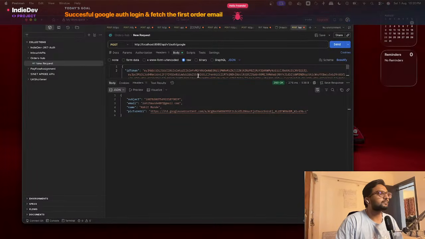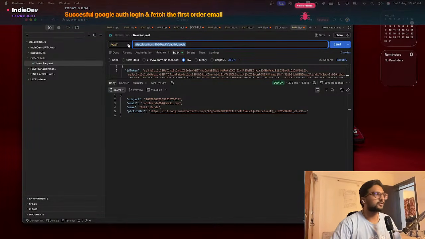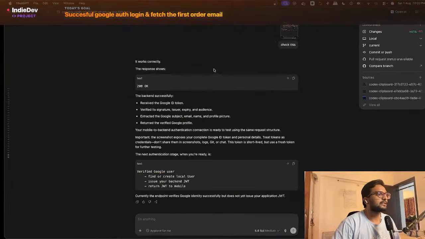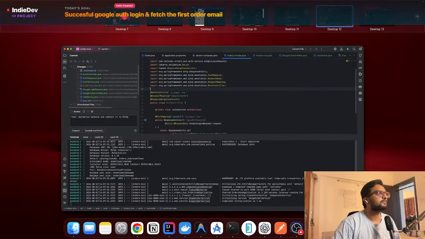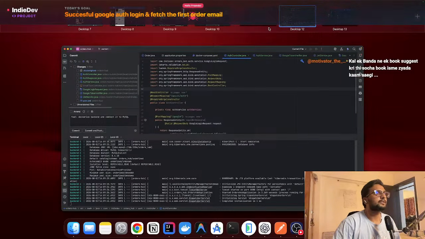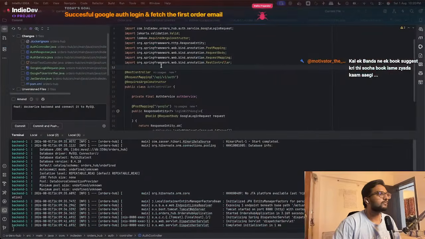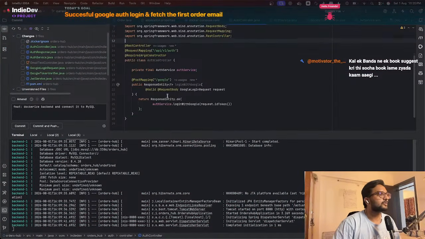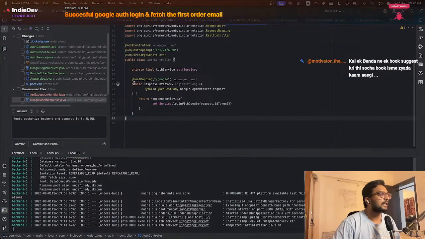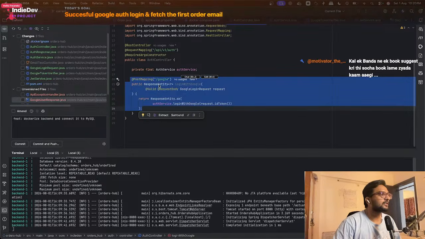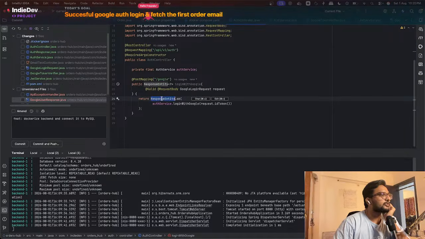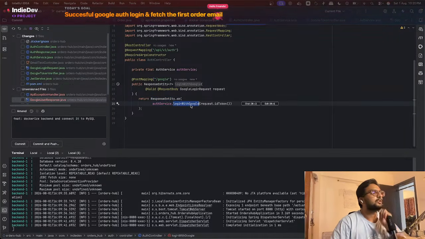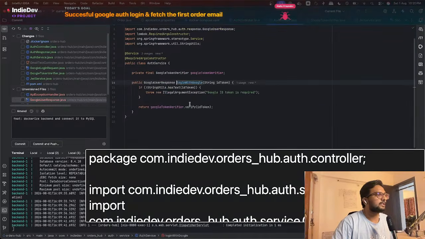I'll show you this on the Postman side. This is the API that I have built in the backend. So let me show you the backend. In the backend you can see this auth controller, and this is a very simple API that I have created. Response entity validates the Google login request, and then returns response entity auth.loginWithGoogle.